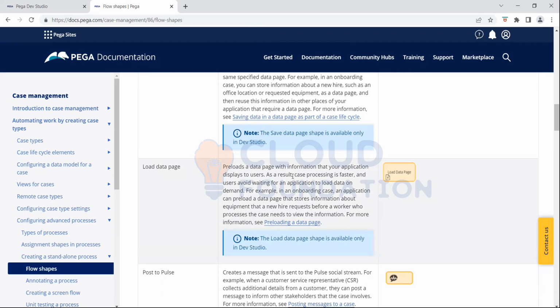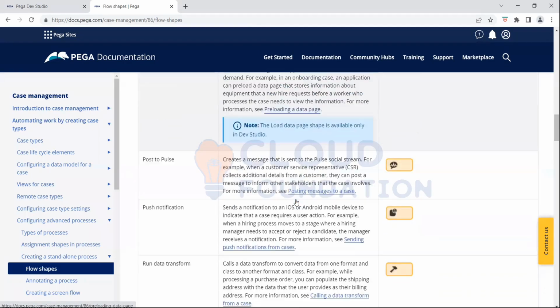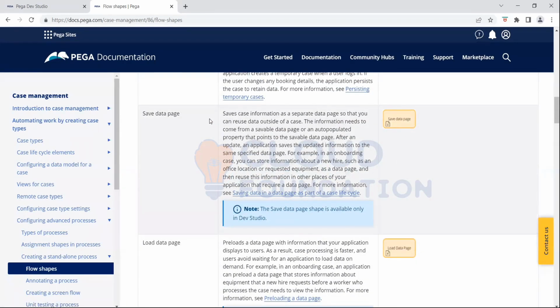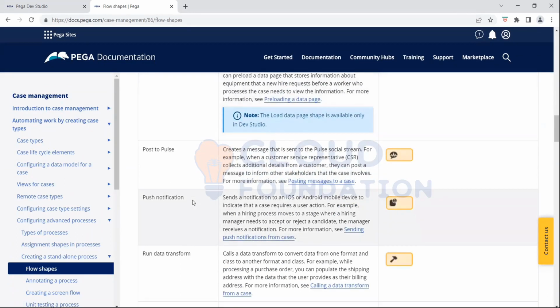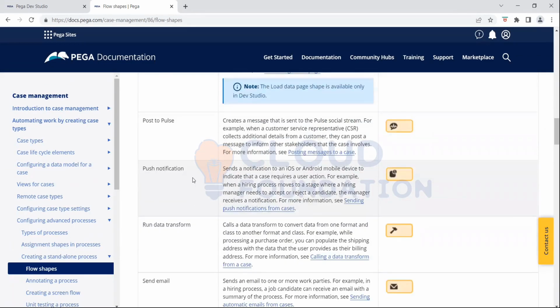They are loading a data page, and you have save data page. That is for saving a data page into a DB record. What else have we discussed? We have a persist shape. I think there is one step called persist.